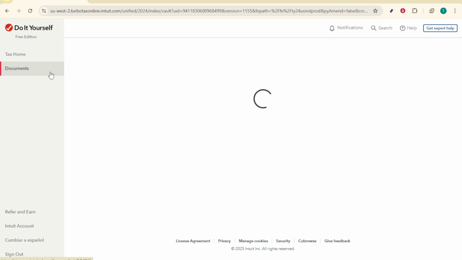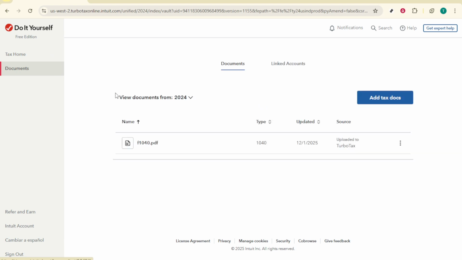That's it. By signing in, heading to Tax Home, finding tax returns and documents, selecting the right year, and clicking Download or Print Return, you'll have a clean PDF copy of your tax return saved for your records. Keep your documents secure, and you'll be ready whenever you need them for loans, applications, or future filings.